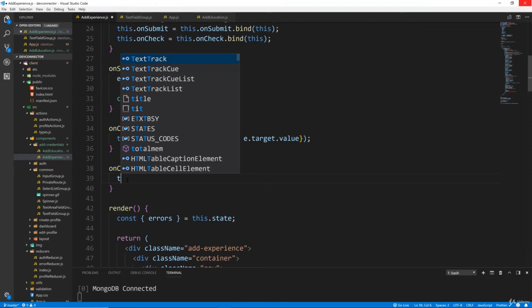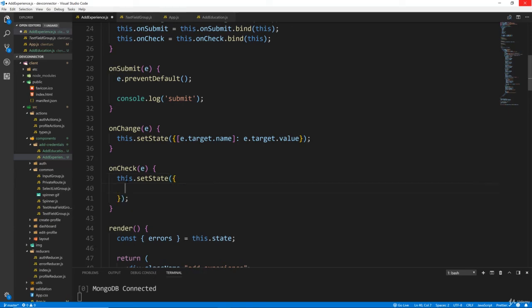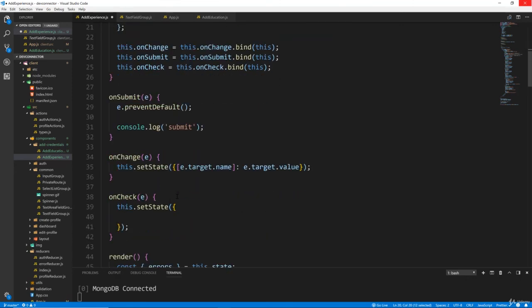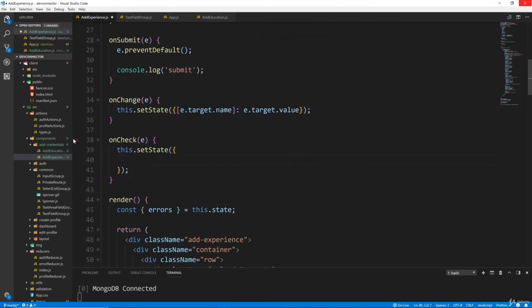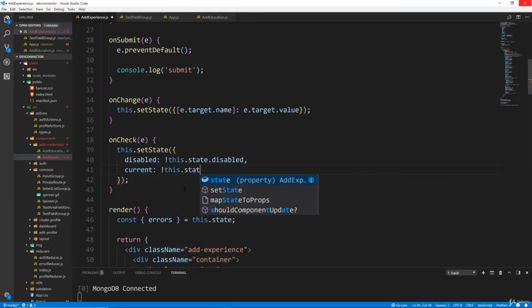So we'll say this.setState. Okay, and this is all component state. This has nothing to do with Redux. And we want to mess with current and disabled. We want to change those to the opposite of whatever they are. So we can simply do disabled set to not this.state.disabled. Okay, same thing with current. We want to set this to not this.state.current. So it's just going to set it to the opposite. It's going to allow us to toggle it.